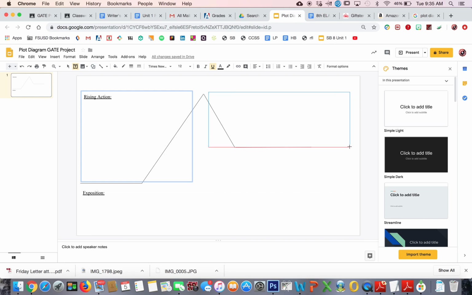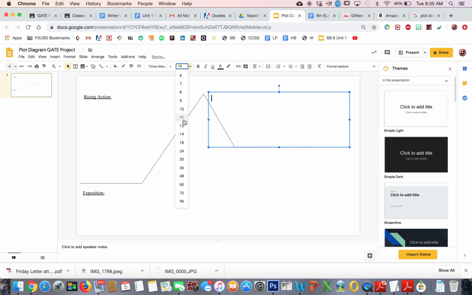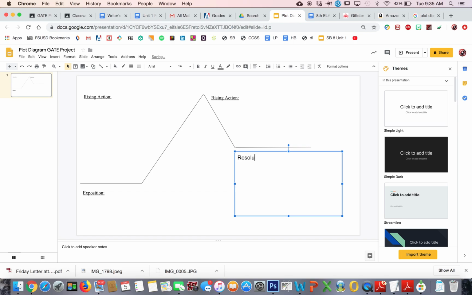All right, here's another text box. I'm going to drag it over here. And I'm going to name this part the falling action, because that's what comes next for those of you that have not remembered this. And again, down here, our resolution. Make sure our formatting is the same, so I'm going to go ahead and change these again. And there's all of our major parts except for the climax.